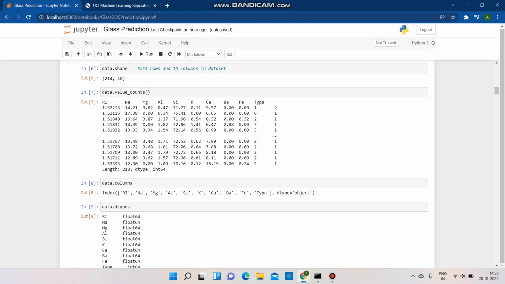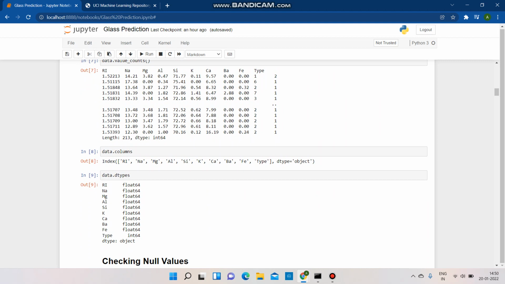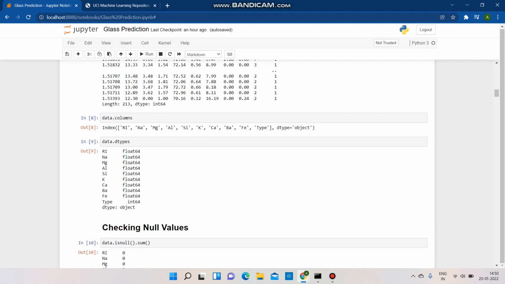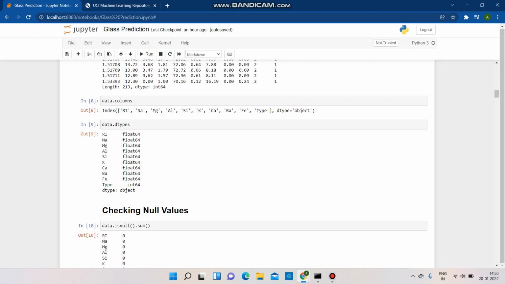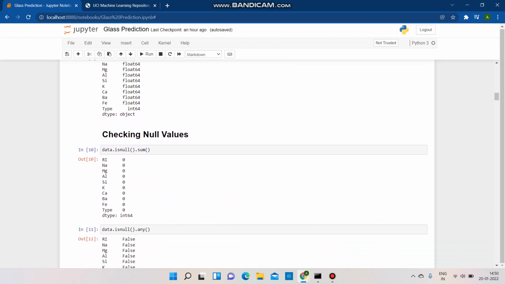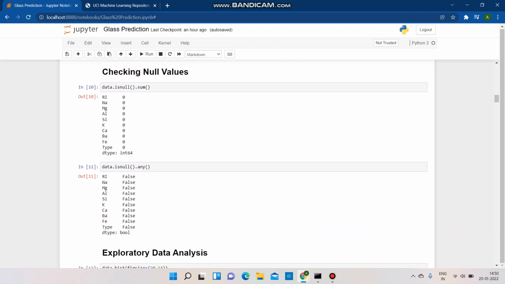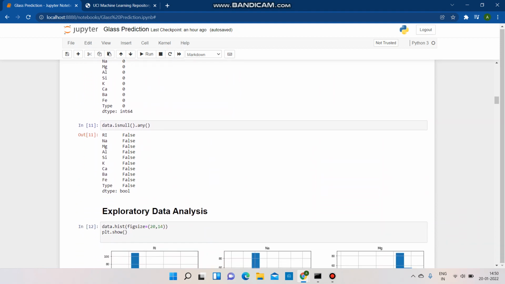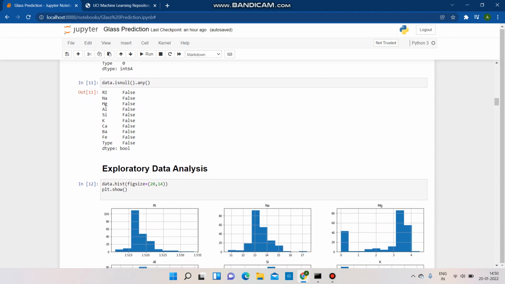These are the value counts. These are all the columns that I have told you already. These are the data types of all the columns: float, float, float, and type is of int category. Then we will check the null values in the given data with null dot sum. These are the null values, and then we'll perform EDA, exploratory data analysis.